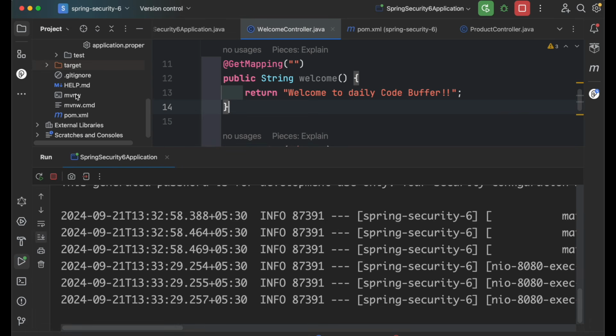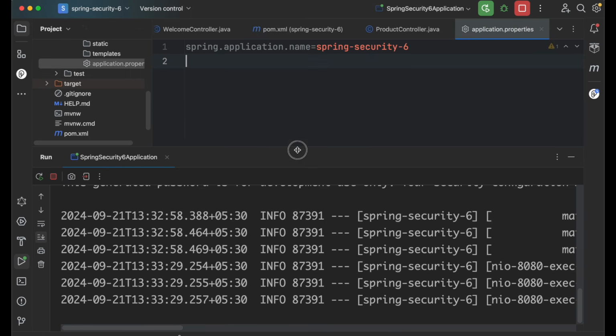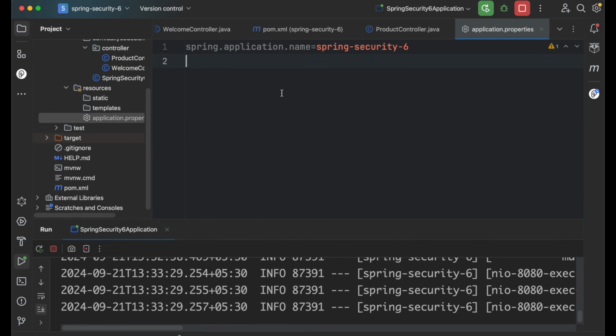I'll go to application.properties, and here I can add properties where I can define everything. You can see that these are the 2 properties that I've added, that is spring.security.user.name and spring.security.user.password. With these 2 properties, we are defining what my user and my password should be to log into the system.